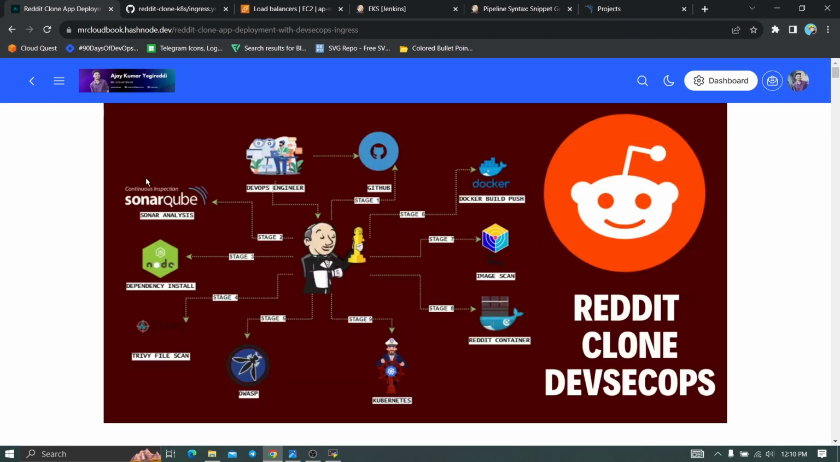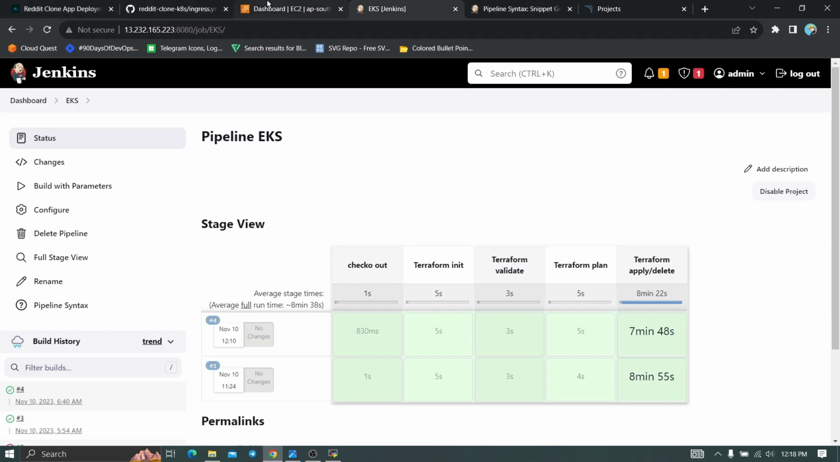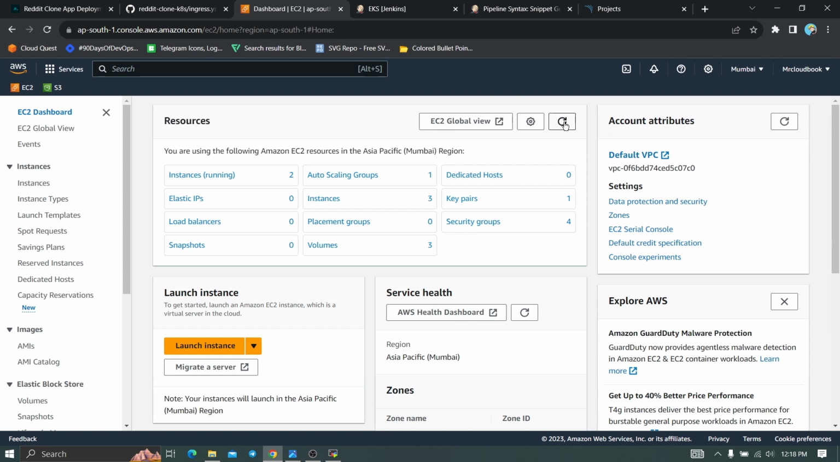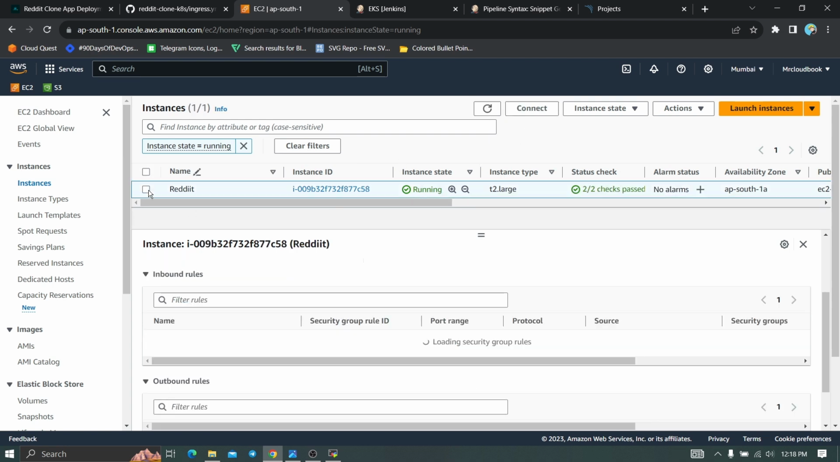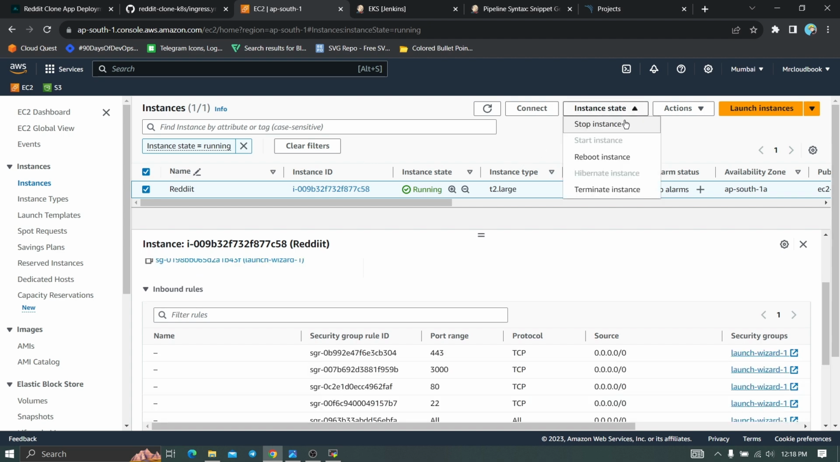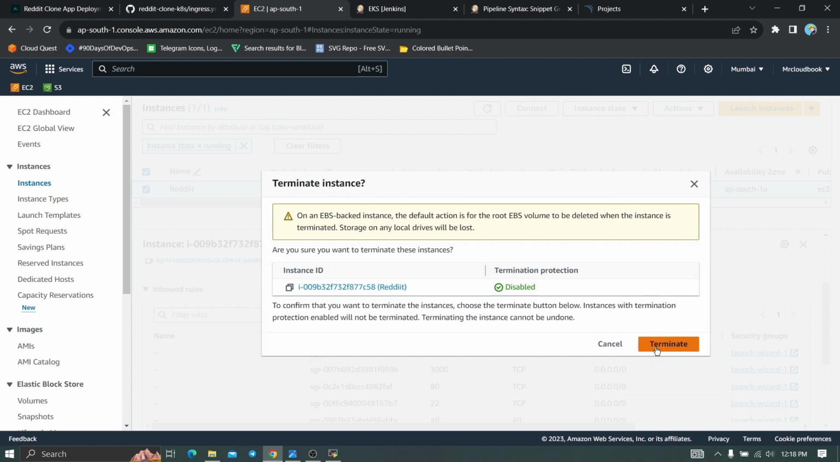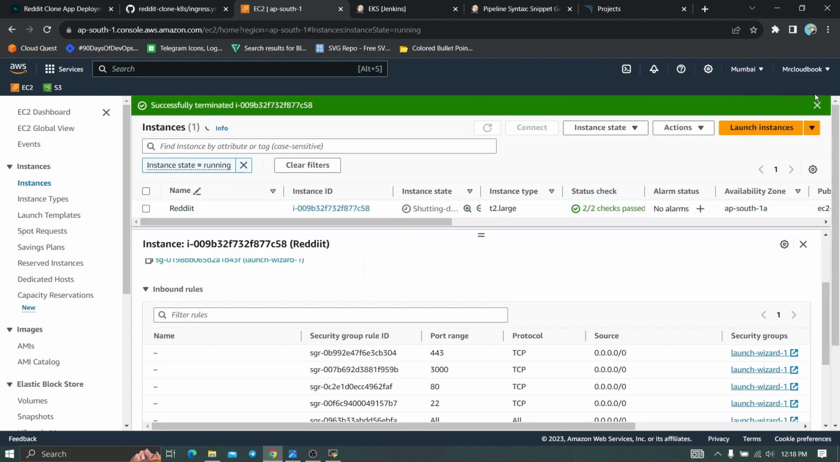You can use the same Reddit clone, or I will update the new blog also, and if you want to use that one, you can use that one also. If you want to use this one, this is also fine. Cluster is deleted, and if you come back here and refresh, you will see instances running is 1 now. Last time it was set to 2, and we are getting 1 now. Let's select this one, and we need to remove this one also. Let's refresh and select this one, select the instance state, terminate instance, and terminate. It will delete the EC2 instance.